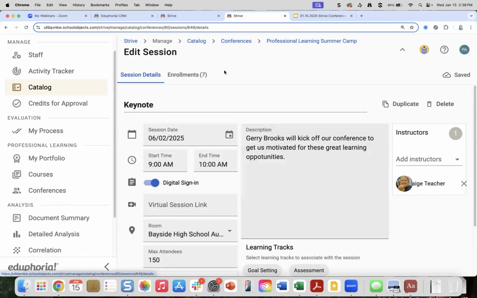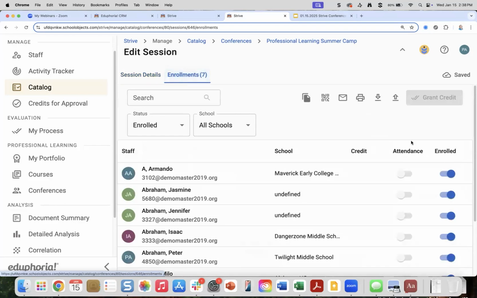Our next question is, can you print the digital sign-in to see who did and didn't sign in? Well, when you go into the enrollments, you will see who has given themselves attendance already.